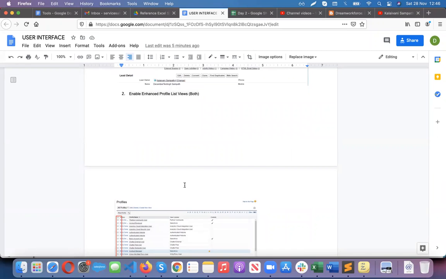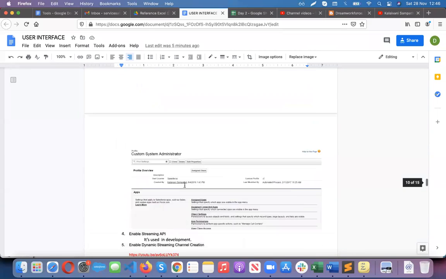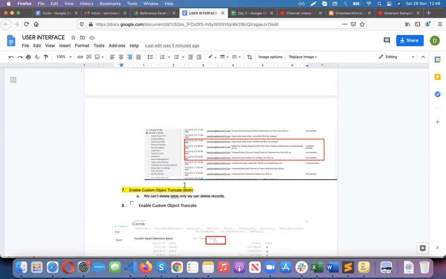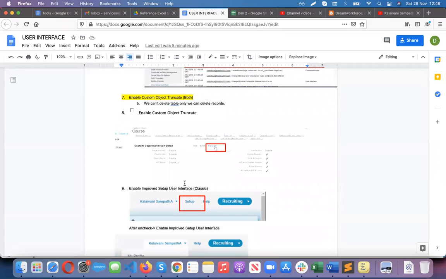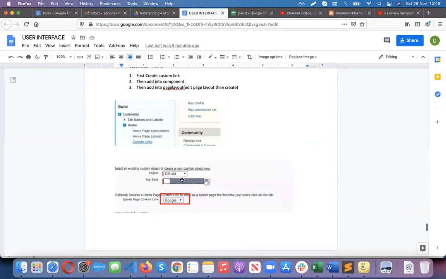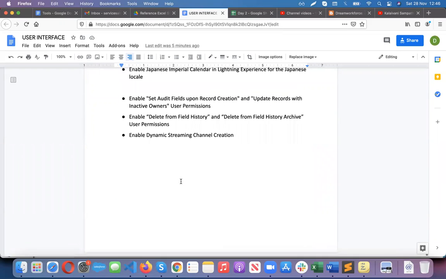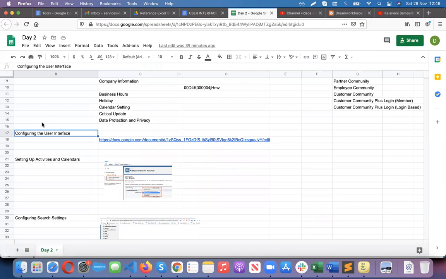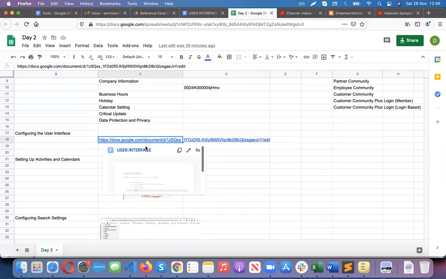Again, you need to know these only from the examination point of view, not from the usage point of view. I don't think we are going to use the classic anymore. Most of the new clients are using the Lightning experience, not the classic. So again, these are all additional things, you can go through it. I put that link over here on day 2. This is the document link.